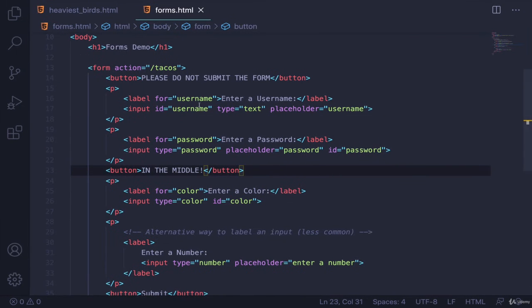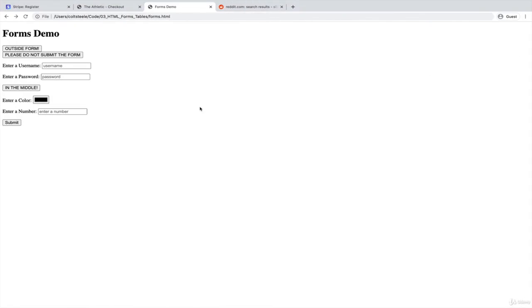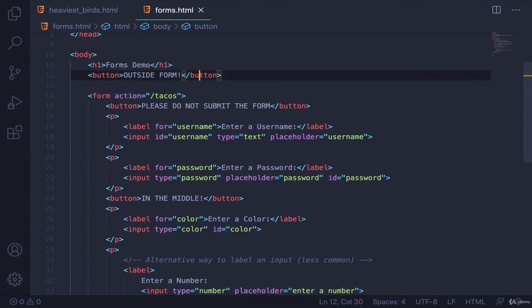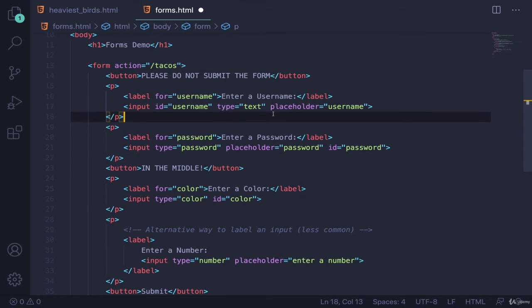Now, if I move these outside of a form, or if I just make a button up top, outside form, this is not in the form, it does nothing. I can use JavaScript to make it do something once we get there, but at the moment, it's not submitting a form, it doesn't do anything. So if you have a button inside of a form, the default behavior will be to submit that form. But we have an option.